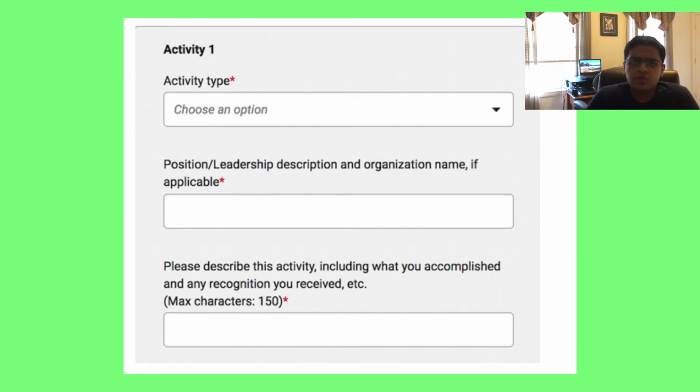While you don't need to put a position or leadership, you can just put member of a club or something like that. You should really use these 150 characters for describing your activity very well. Be very concise, but make sure you get to the point of what you do in this activity and why it's meaningful.